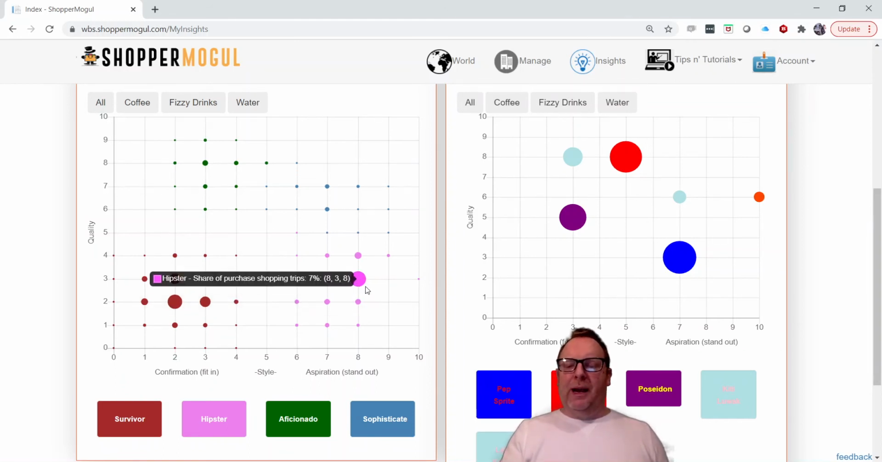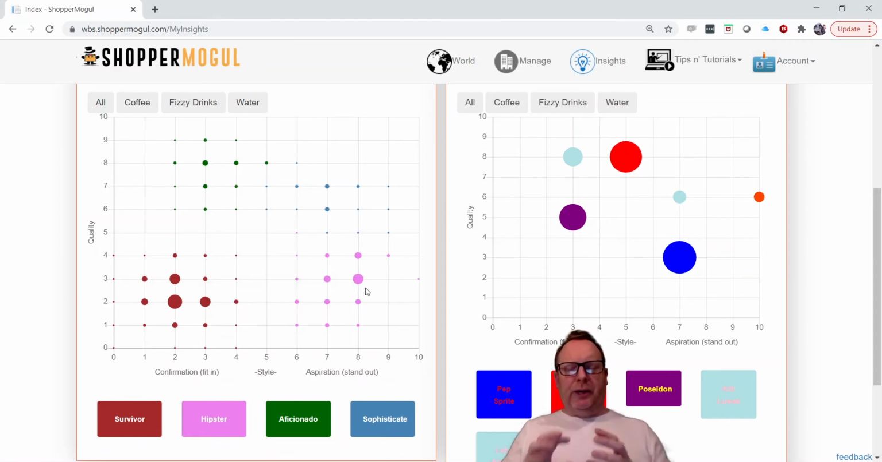Over on the right, we have the hipsters. These are the ones who actually do care about their brand being cool, but they're honestly not that focused on the ingredients of the product. They're not really thinking about the quality of how it's made. They're buying much more based on the image of the product.